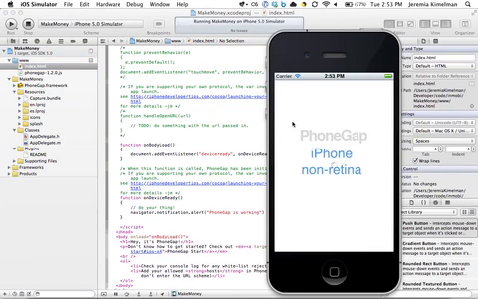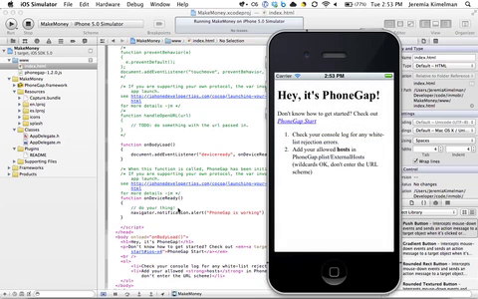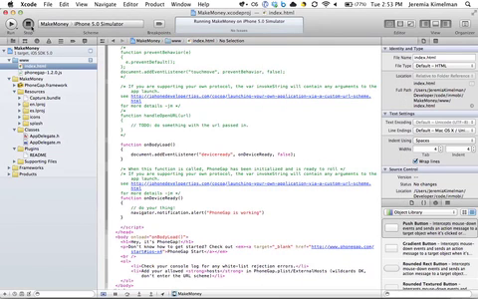It opens up the simulator there. Get it? Hey, it's PhoneGap, and there's a JavaScript alert. We can see all that, and that's running perfectly fine. I'm going to comment that out since we're going to be running this a few times. A little annoying.